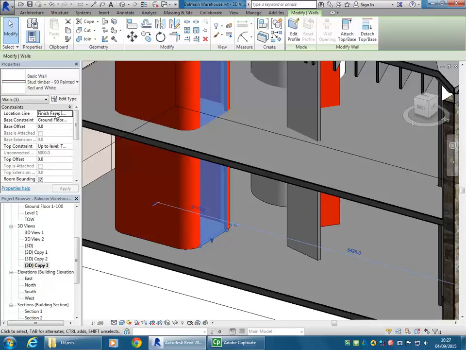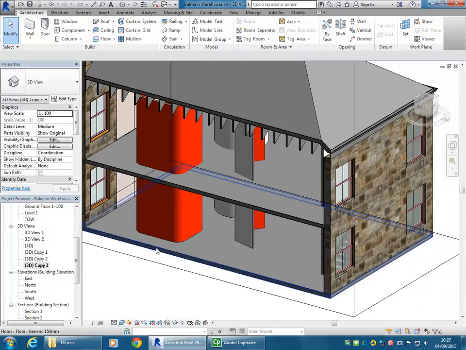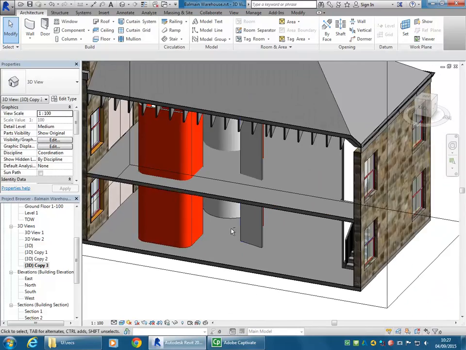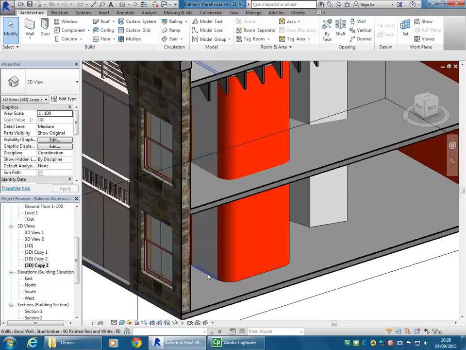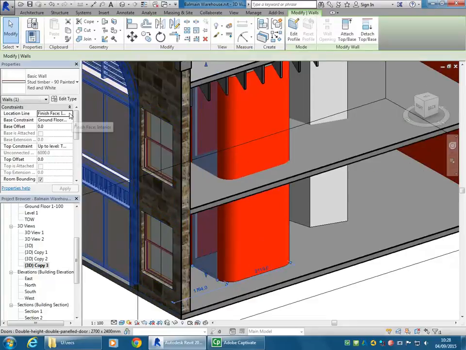As long as you remember that whether you've drawn it with finished face interior or exterior, you can easily change it to wall center line afterwards so that the flipping line is in the middle, and then space will flip it. So you obviously want the same sides to join to each other.